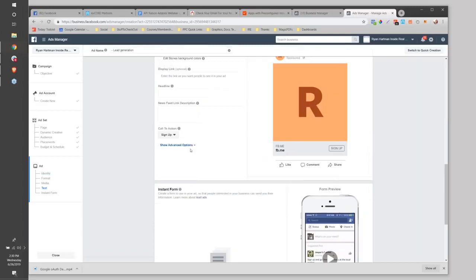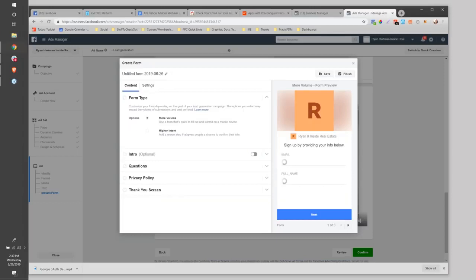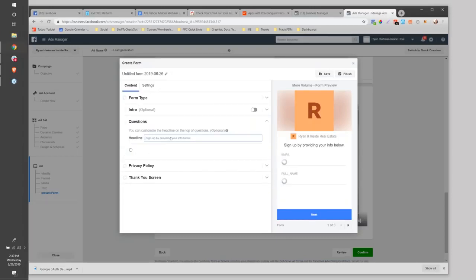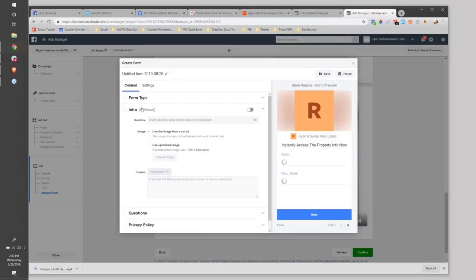And usually what I do is I turn off this intro, and then I go to questions, and I'll do "instantly access the list now." Usually you're advertising a property list, or "instantly access the property info now," especially general property info now. And then you are going to choose the fields in the questions.